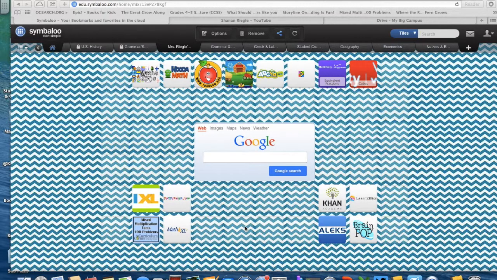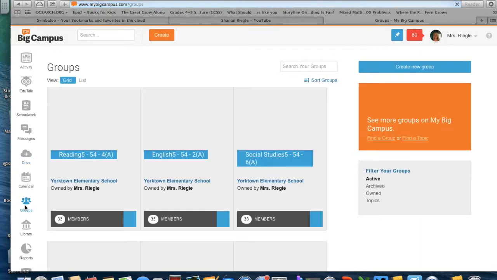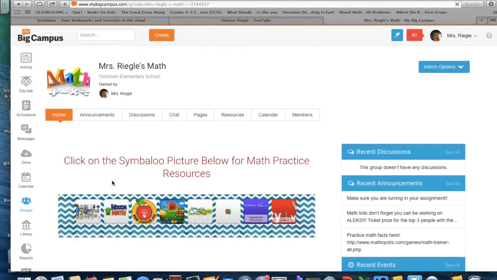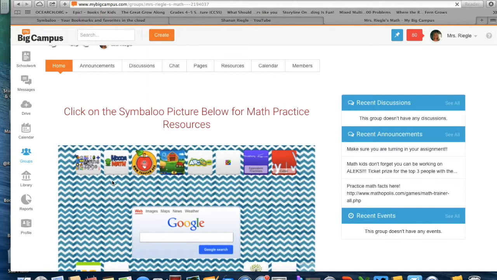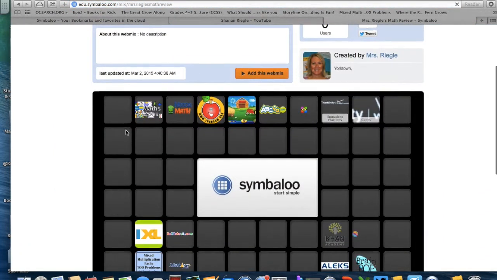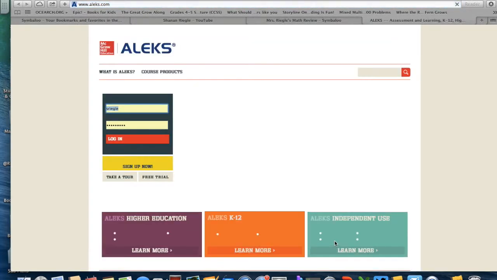To share this with my students, I have included it in their groups. If they go to their groups and they find their math group, what they are going to find on their home page is a picture of this web mix. Here, they can click on the web mix picture and be taken directly to this Symbaloo page. Now, instead of giving my students 10 to 15 different links, they can find all of the resources in one area. Once they have come to the Symbaloo web mix, all they have to do is click on a specific tile, and it will take them to that specific website.